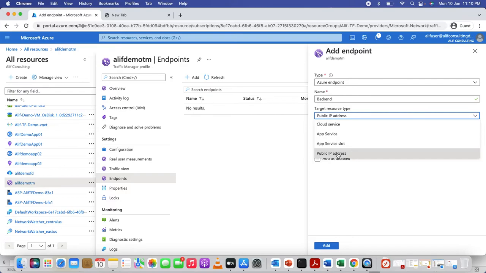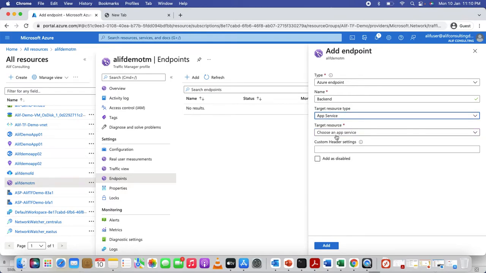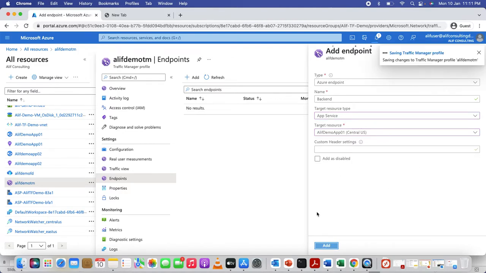If you don't have a DNS name configured on the public IP, then you would not be able to use it. This is the primary requirement when you are adding a public IP as a backend in the traffic manager as an Azure endpoint. So I'm selecting the app service. I'm selecting this app service. I'm not putting in any kind of custom header or anything. So let's go ahead and add this one.